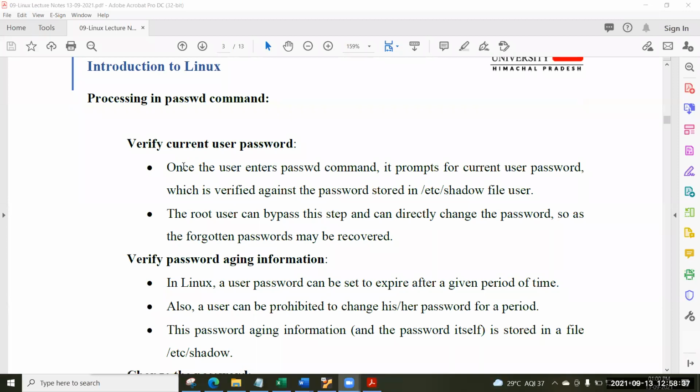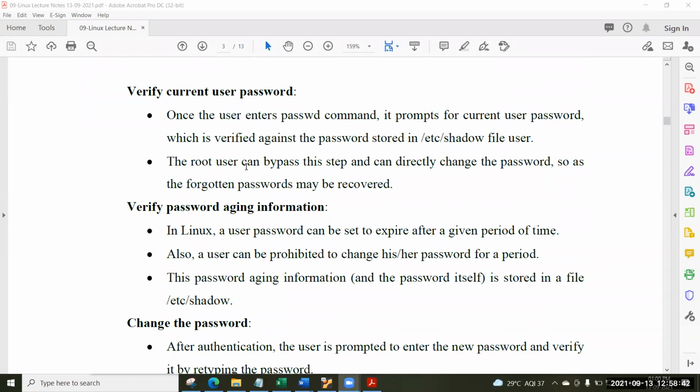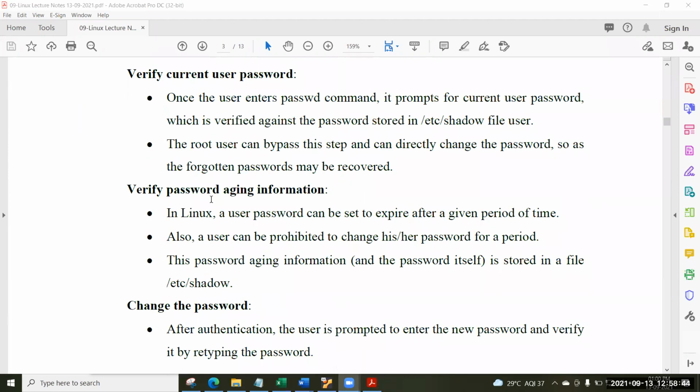Verify current user password. This password command is used for three purposes. One is to verify the current password, then verify password aging information, and change the password.